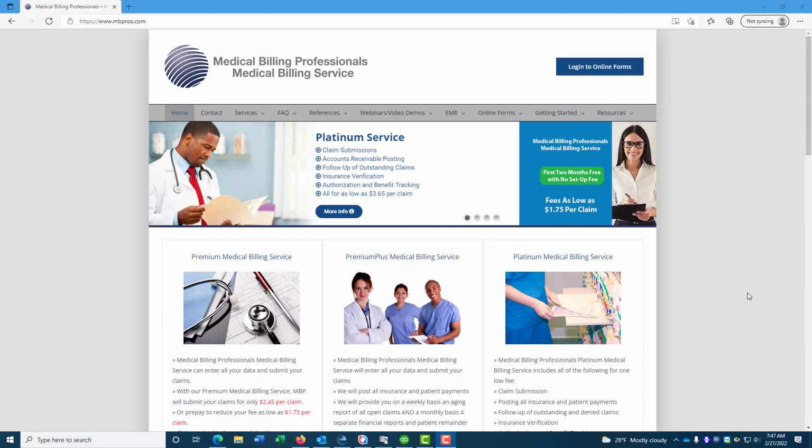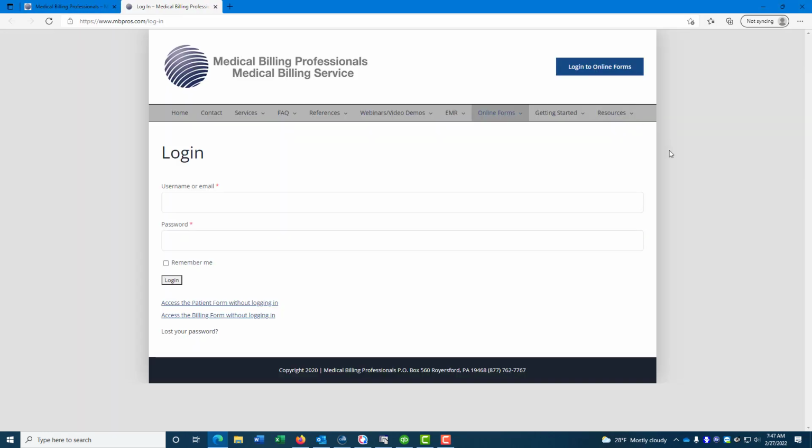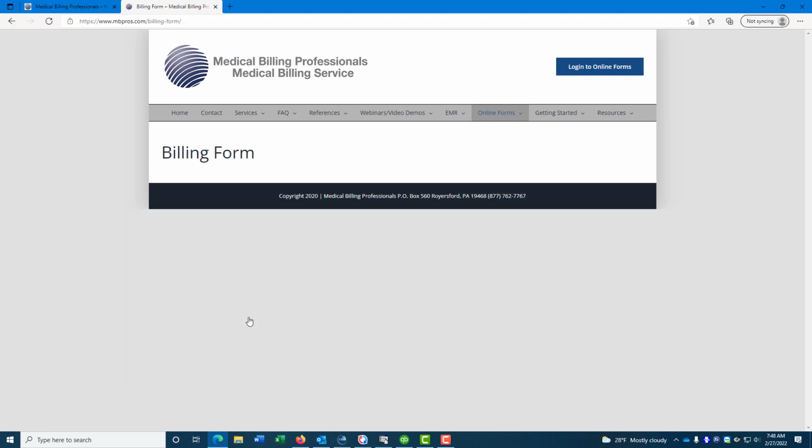to this brief demonstration of our online billing form. First thing you should do is go to Login to Online Forms. Now, some practices are not enrolled for the View and Search feature of our online forms. I do recommend that everybody be enrolled for it, but if you are not enrolled and you want to submit billing without logging in, you click this link, Access the Billing Form Without Logging In.